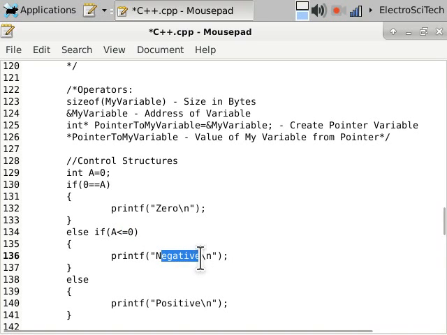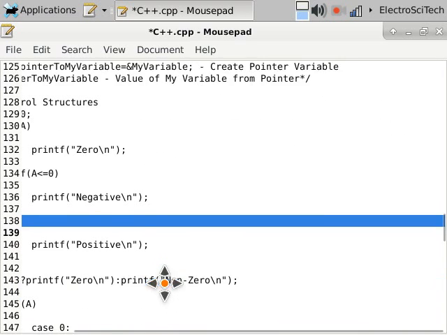This would print that it's negative because it's less than 0. And then if it's not 0 and it's not negative, it's got to be positive. So we have else positive.